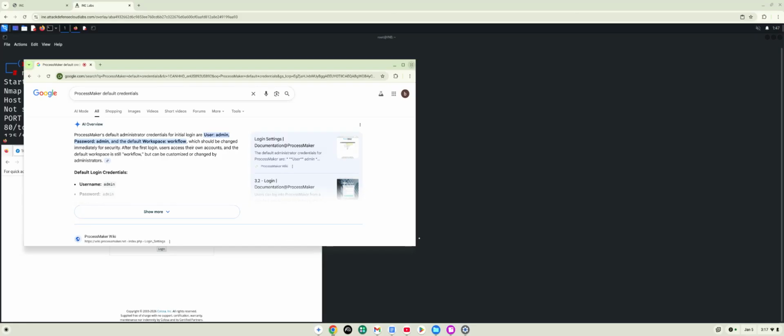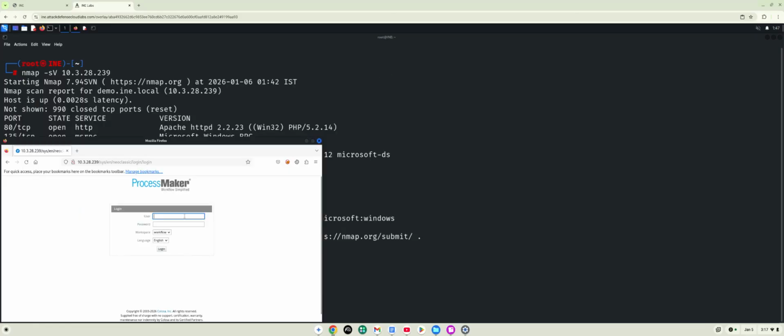All right. So waiting for that to disappear. Okay. So this I know you can't see. So I'm going to say admin for the user and admin for the password. I'm going to leave workflow alone for the workspace, since that is what I need it to be set to by default in order to authenticate. So let's log in and let's see if these default credentials do work.